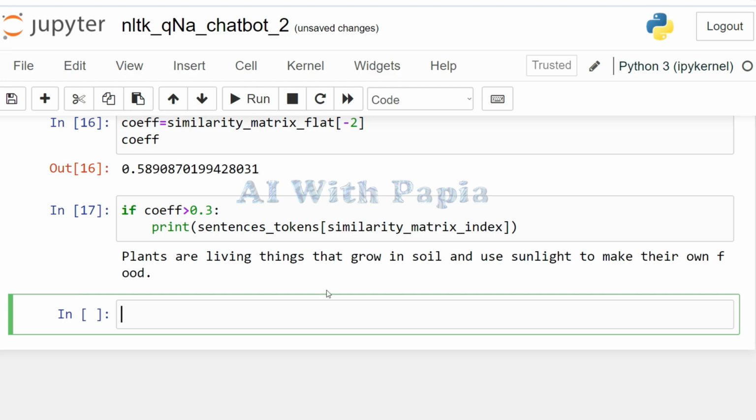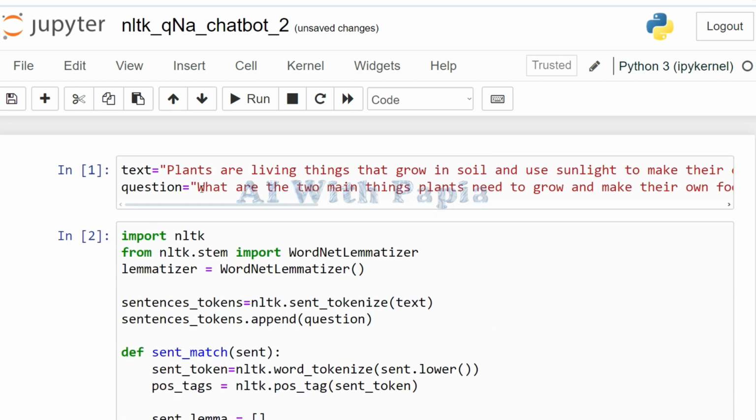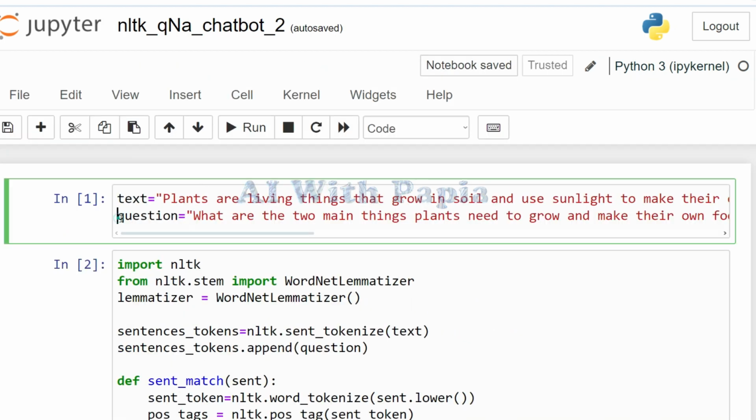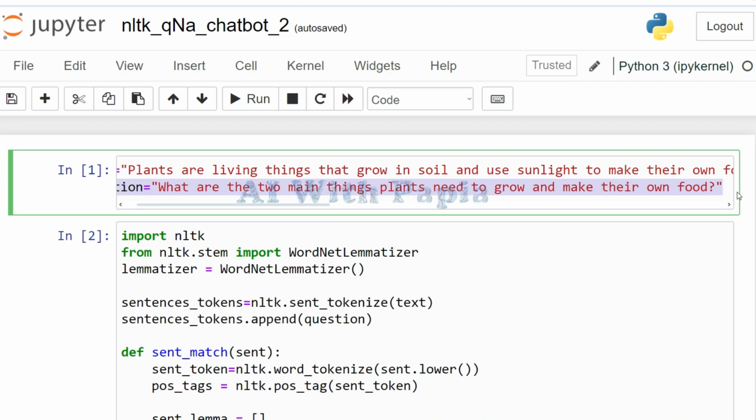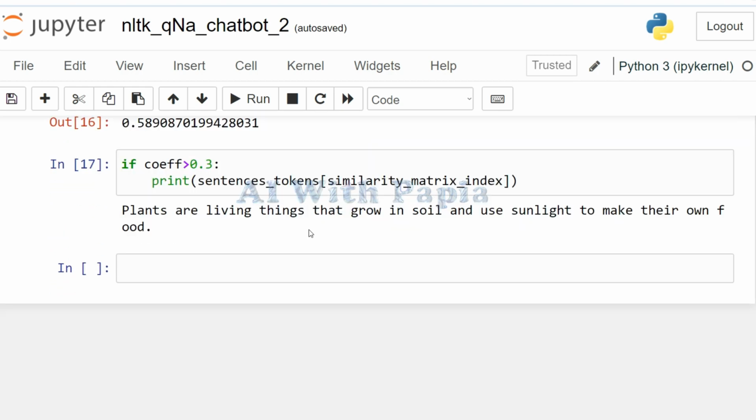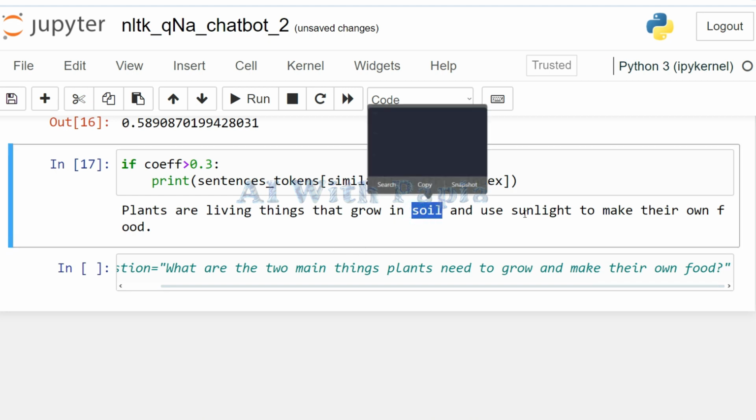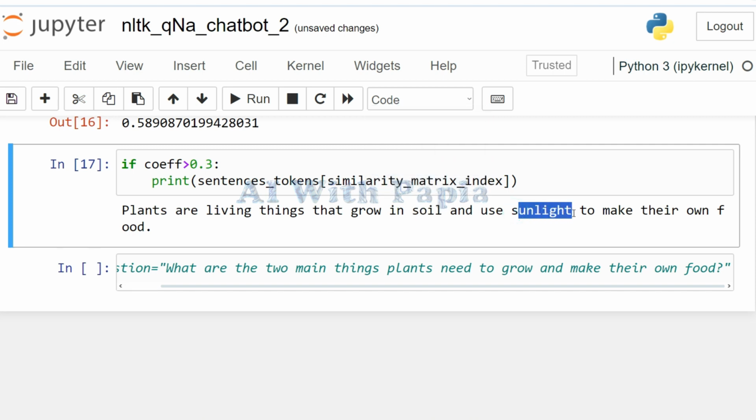So let's just copy and paste the question below, then we will be able to relate it more nicely, right? So let's do it. So this is our question. What are the two main things plants need to grow and make their own food? So see, here it is to grow in soil, it uses sunlight to make their own food. So it needs soil and sunlight to grow and make their own food.